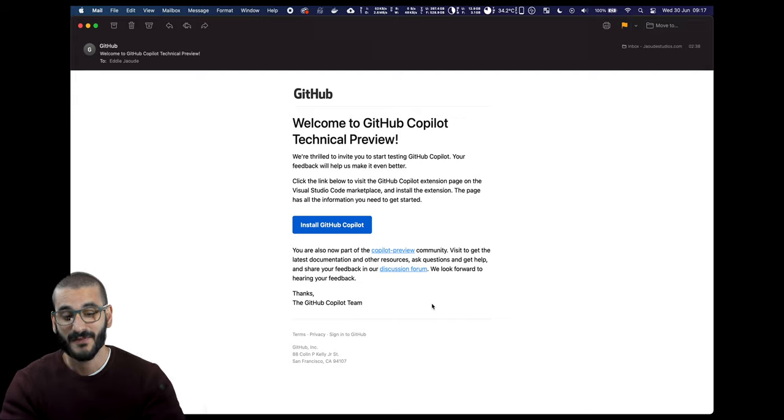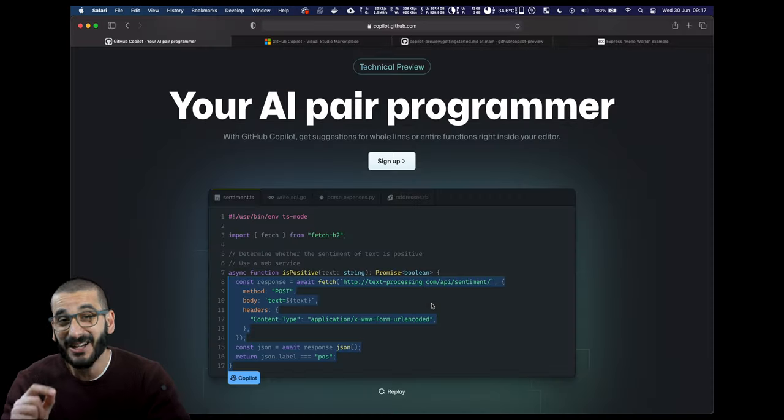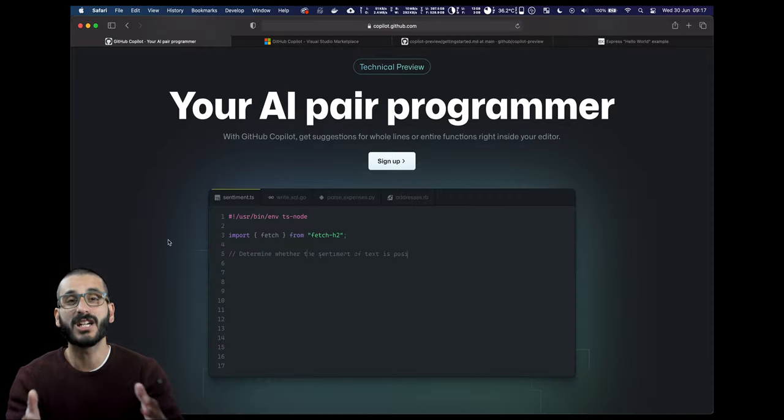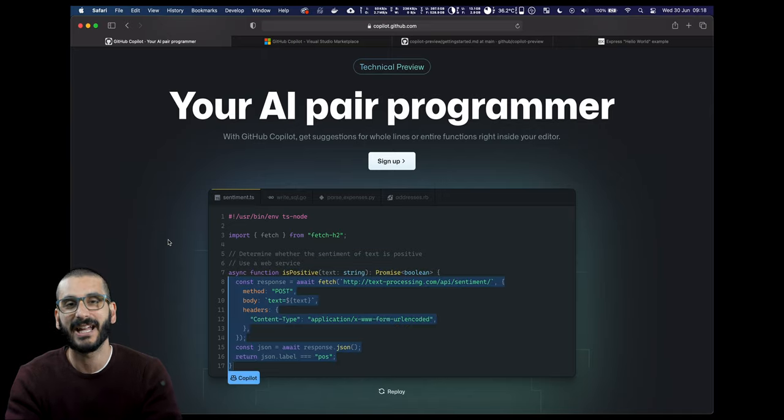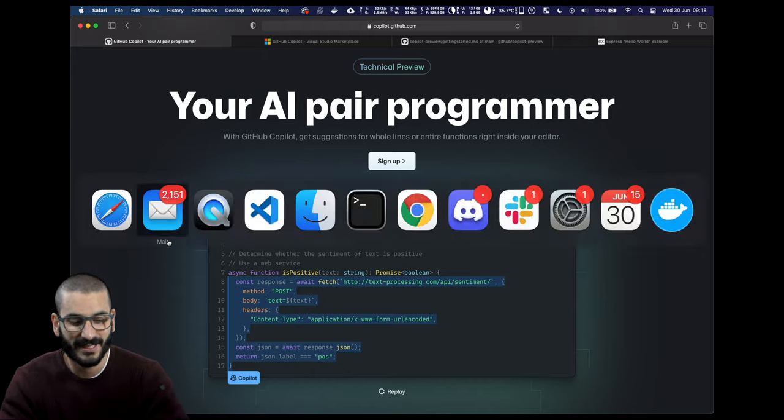I just got an email from GitHub. I signed up last night and woke up this morning with access to GitHub Copilot. It allows GitHub Copilot to write code for us. So as you can see in their example, they write a comment and they get code generated because they analyzed the billions of lines of code on GitHub. So let's give it a go.